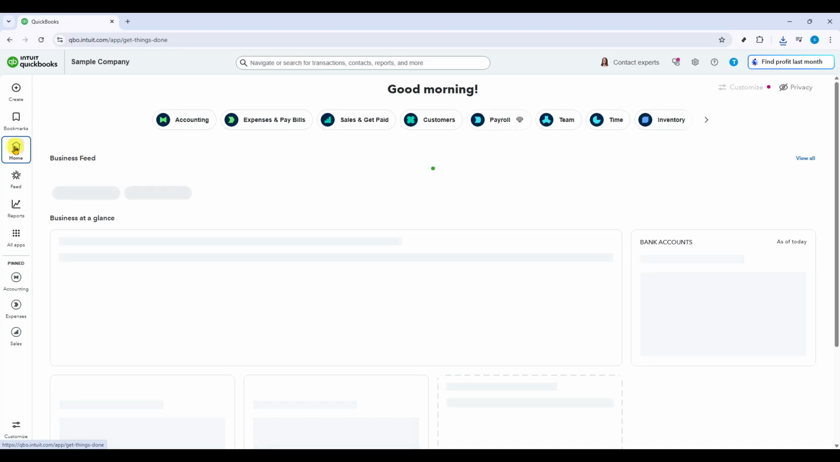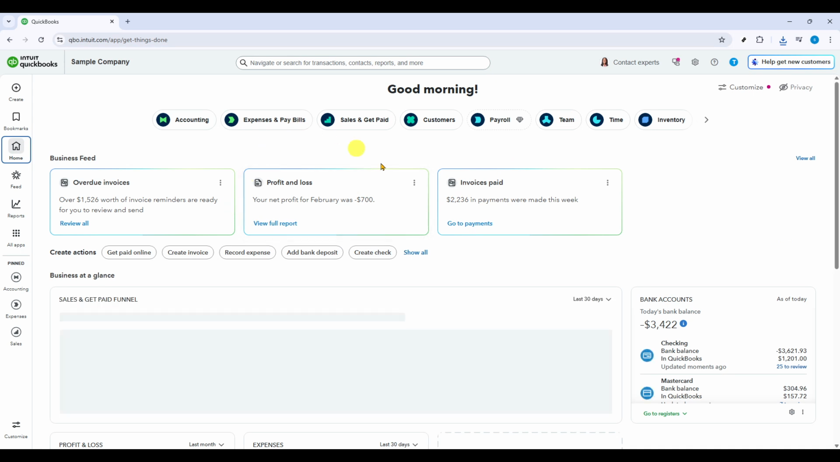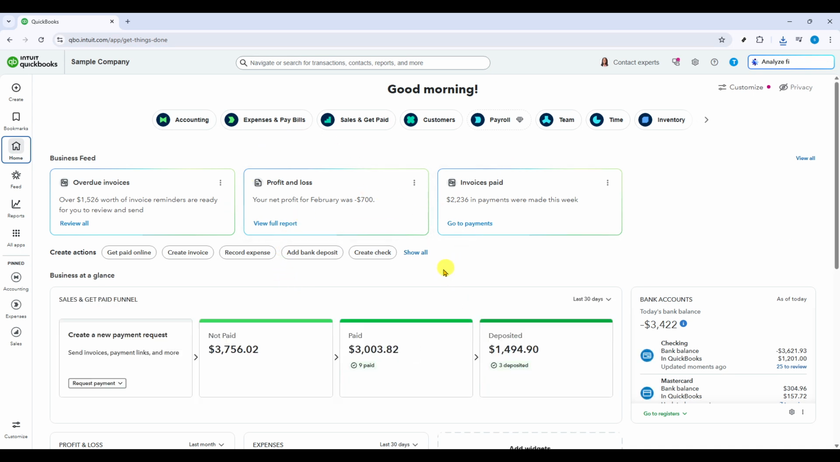In today's video, I'm going to teach you how to record credit card payments in QuickBooks. By the end, you'll know exactly how to enter a purchase made on your business credit card so your expenses are categorized correctly and your card balance reflects what you owe.